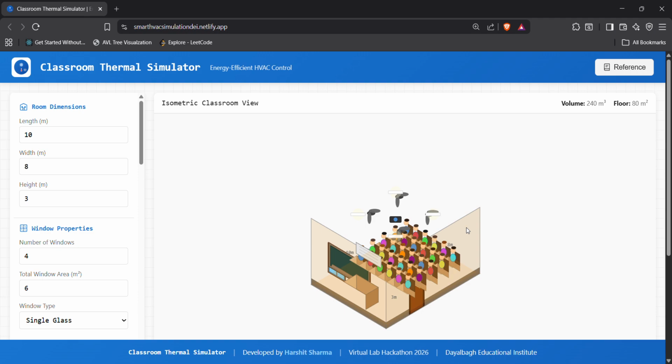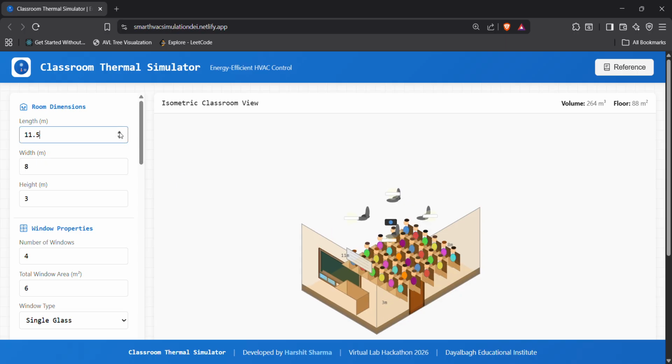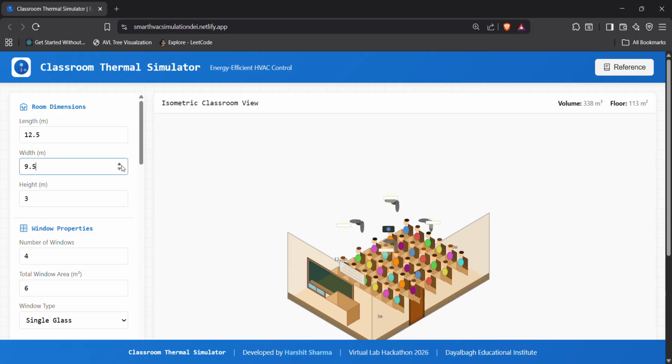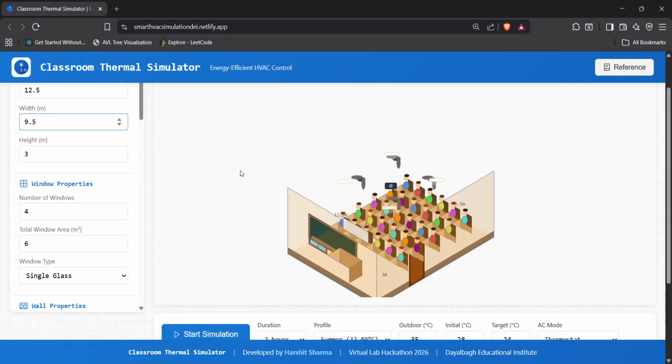Let me go through all the variables that we have. First is the room dimension variable, with the SVG that we have made for this. As you can see, the isometric classroom view is actually reactive. As you increase the length or the width of a classroom, the SVG is also reactive to it. You can increase the height too.